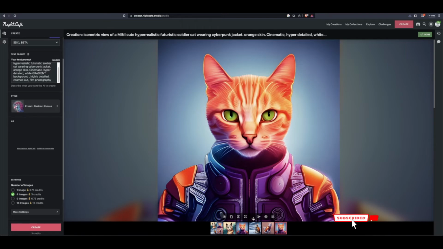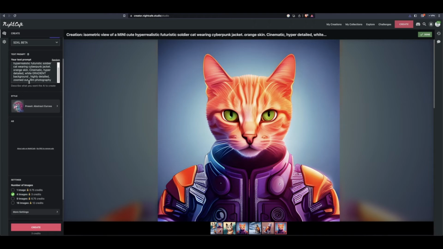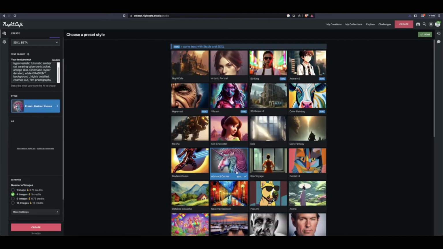So there you go. Stable Diffusion XL is right inside NightCafe Studio. You can choose the model, which is Stable Diffusion, still in beta. And you can also use the different styles that are based on Stable Diffusion XL.